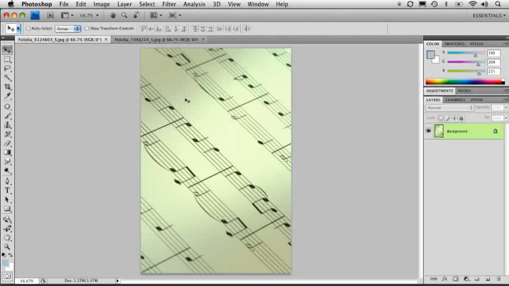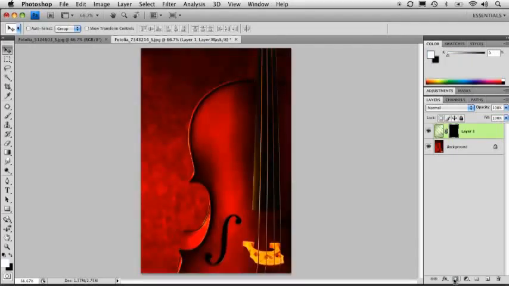Well, I'm going to take this image here. I'm just going to drag it up to the title bar of this image, and let's just drop that right in there. So now it's a new layer right inside this image. Now I'm going to hold down my Option key and click the layer mask icon, and what it's going to do is hide that image by filling the layer mask with black, as you can see right here.